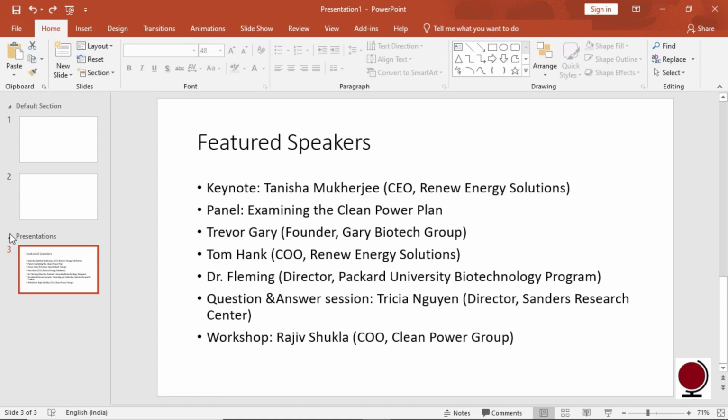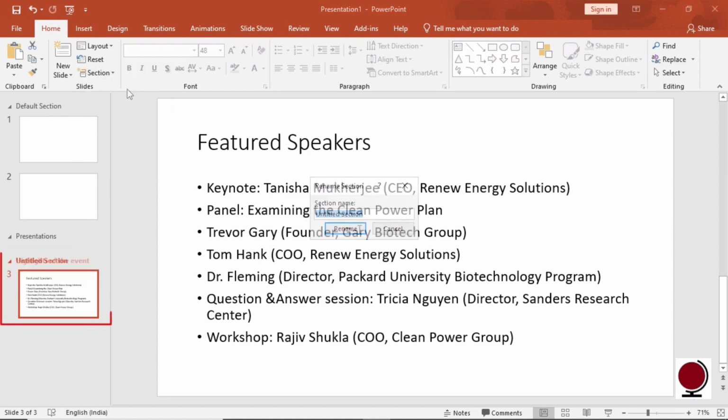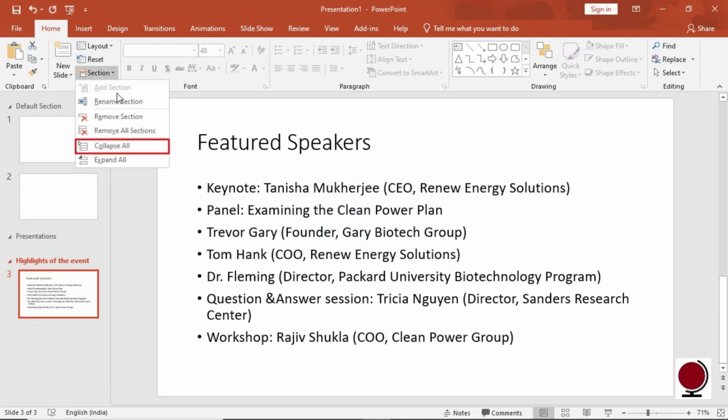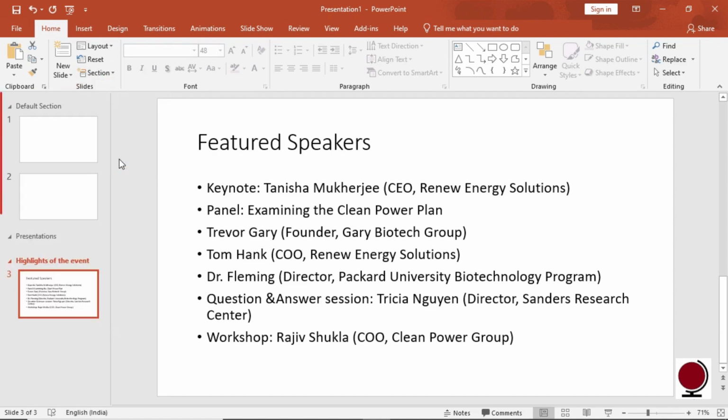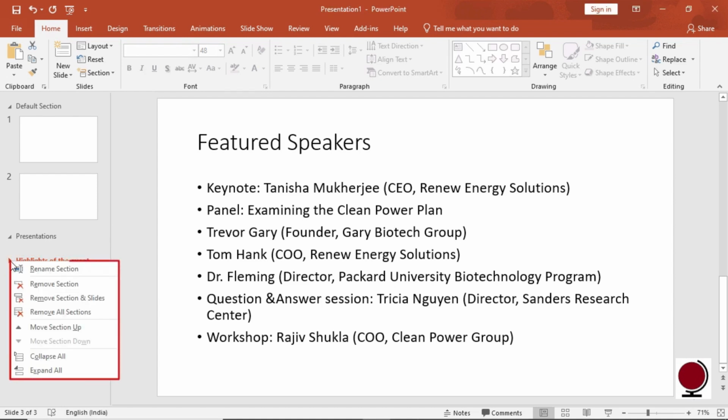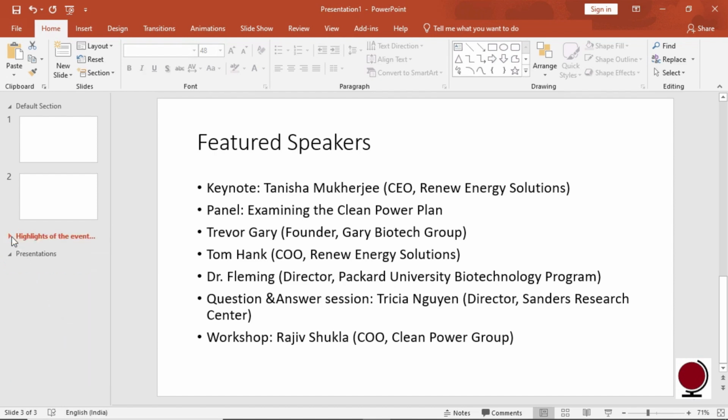The Remove Section option deletes only one section, while Remove All Sections option deletes all the sections. The Collapse All option shrinks all sections, and Expand All option expands all sections. To move a section up or down, place the cursor on the section name and right-click. Next, select Move Section Up or Move Section Down.